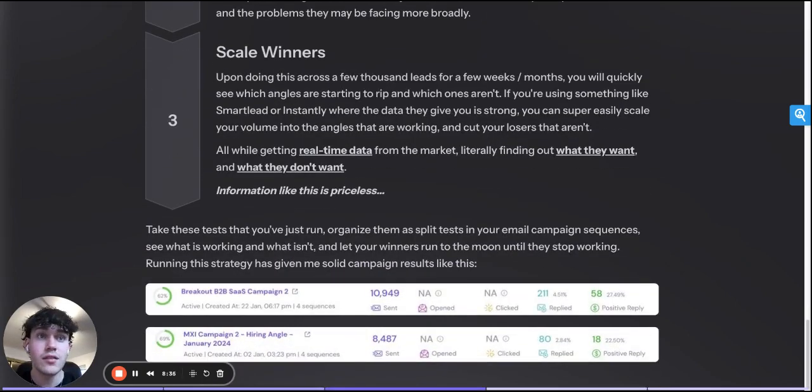Now, what you can do with this is scale winners, right? Upon doing this across a few thousand leads for a few weeks or a few months, you'll quickly see which angles are starting to rip and which ones are not. If you're using something like SmartLead or Instantly, which you should be, the data that they give you is strong and really easy to see and conceptualize. You can super easily scale your volume into the winning angles that are working and cut your losers that aren't, all while getting real-time data from the market, literally finding out what they want and what they don't want.